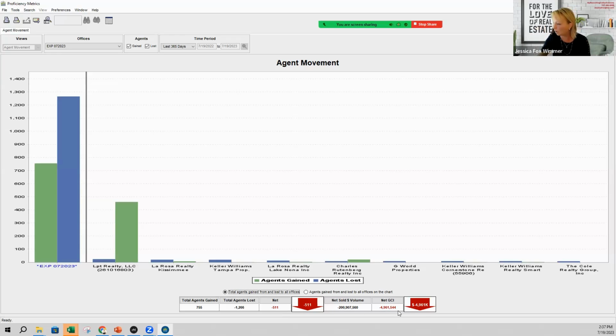But if you move over, they're down almost 5 million in GCI. Ouch, that's huge. So this is great information to have. And yet one more step. Doesn't matter which toolbar you click, if it's yellow or green, or yellow or blue, but if you right click once again to agent breakdown, this is where it gets granular and shows you every individual.